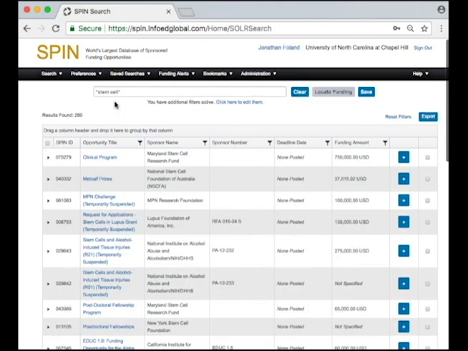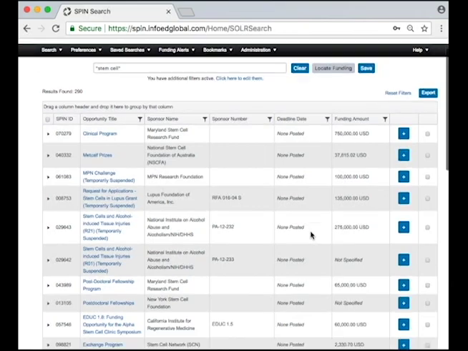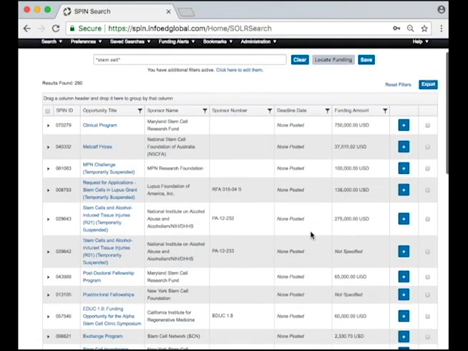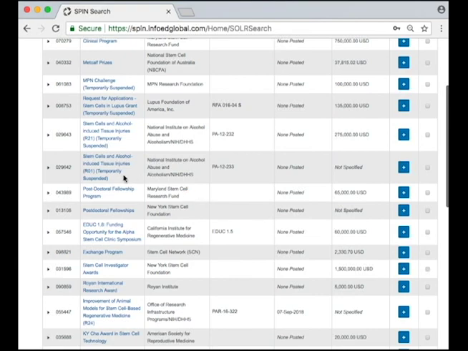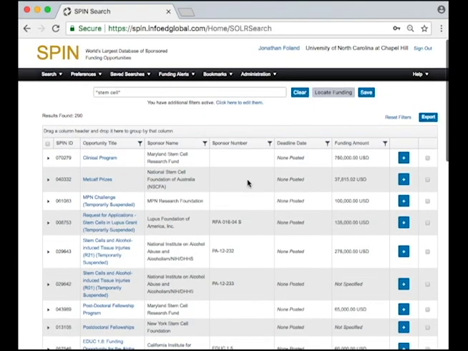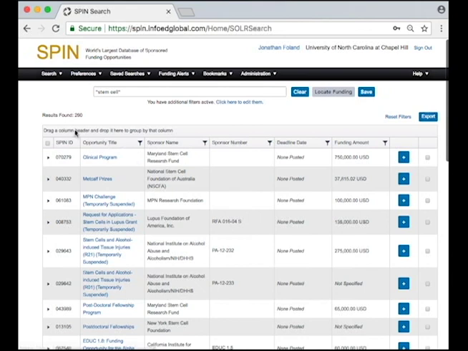This first search, an exact phrase search for stem cell, has brought almost 300 funding opportunities. Now, that includes a lot of opportunities that do not have current or future deadlines, and will include opportunities that have been temporarily suspended. However, every search page, whether it's a text search, keyword search, or an advanced search, will bring up a results page that looks like this.